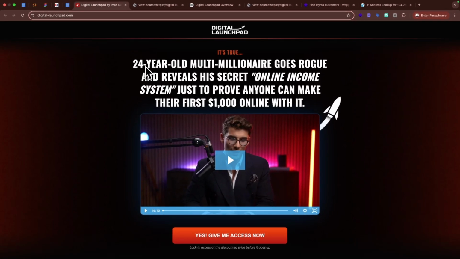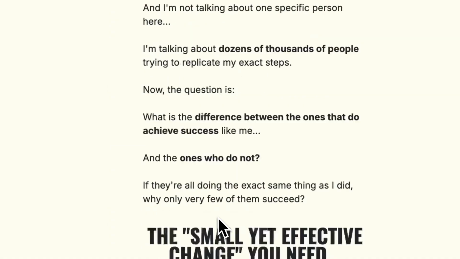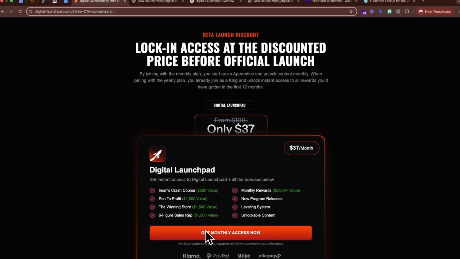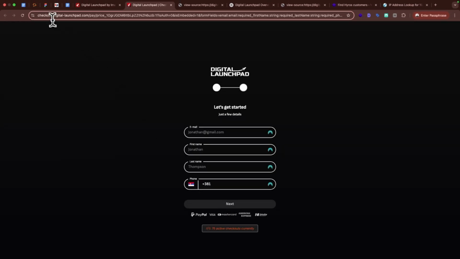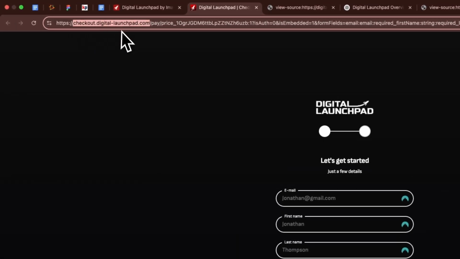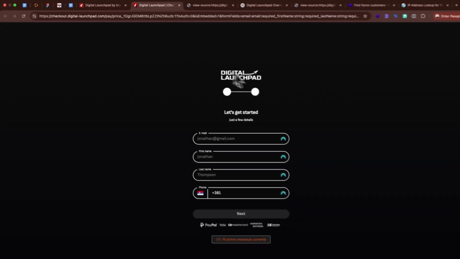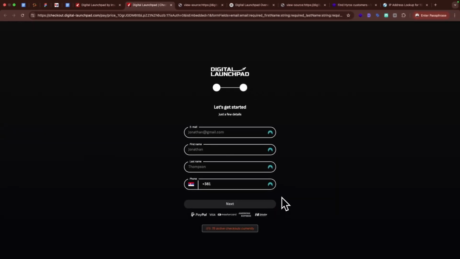But what about when we click yes, give me access now, and when we decide to pay? Let's click get monthly access now. It redirects us to this URL. So this is a Stripe URL with a custom domain attached. When we fill out all of this information, we will be able to access the platform and discover more about their technology. And let's do that.